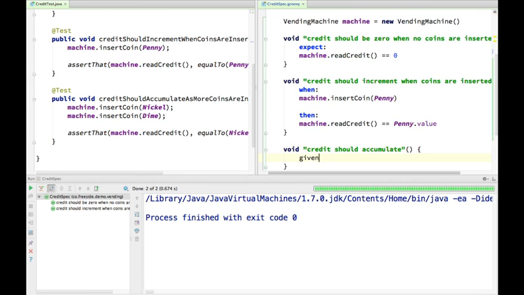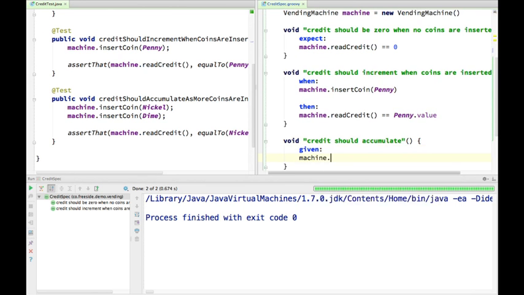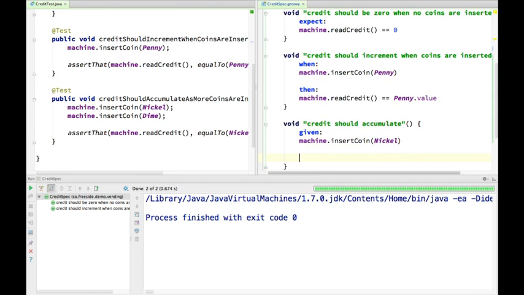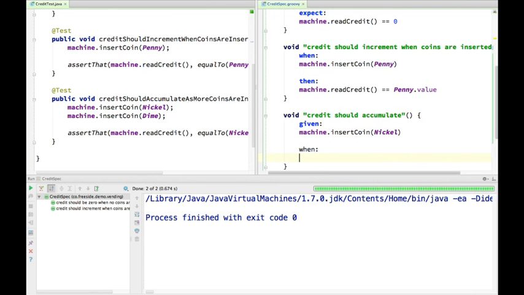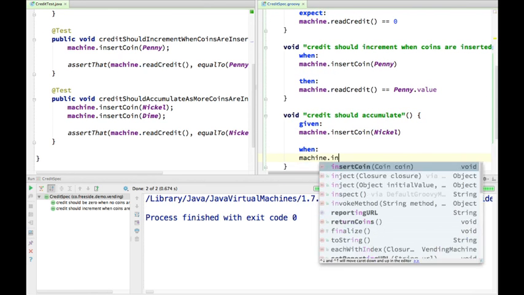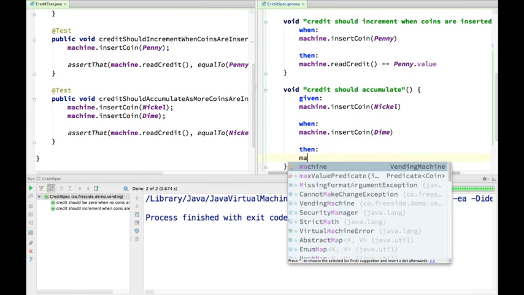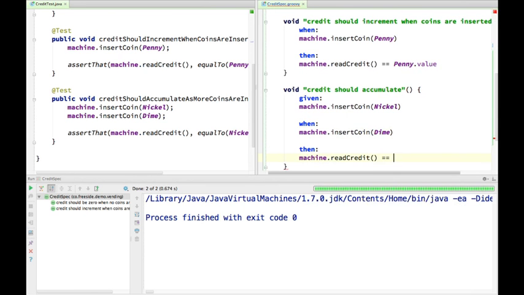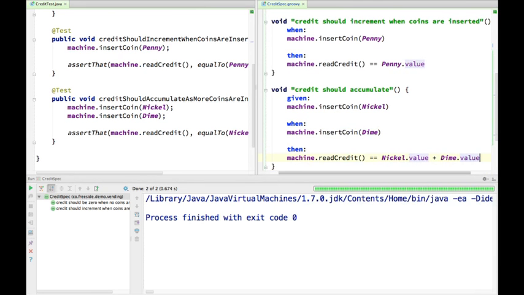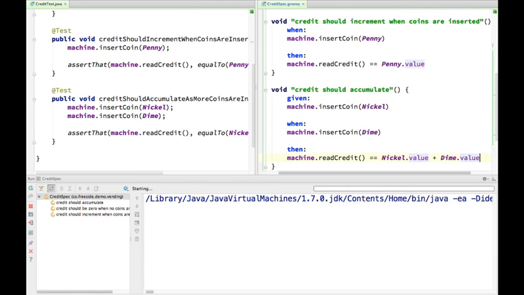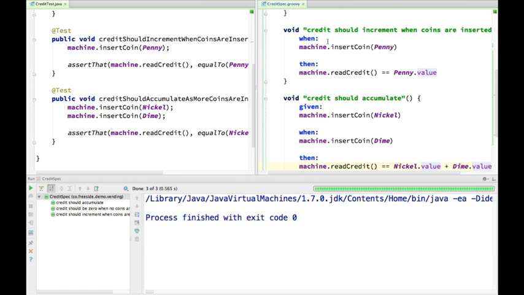So you can say given for preconditions. Given I've already inserted a coin, when I insert another one, simple enough. All passing, great. So there I've just used a when and a then.